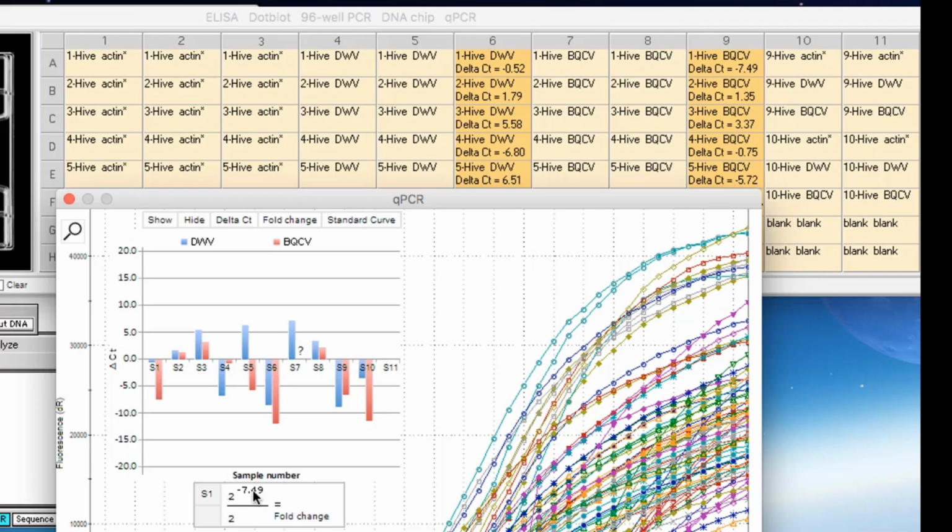It's 2 raised to that difference, minus 7.49. And I will double click on the red bar under sample 5 or Hive 5. So that puts the minus 5.72 in the denominator, 2 raised to that power. If you do that calculation, the value is 0.29 fold change.